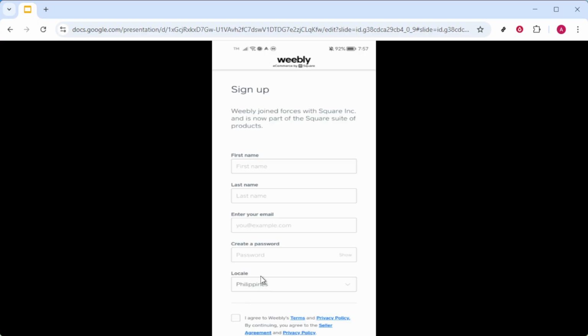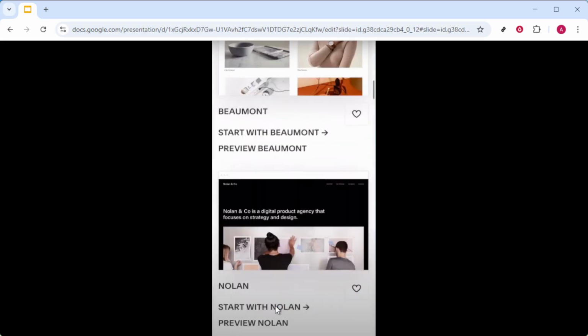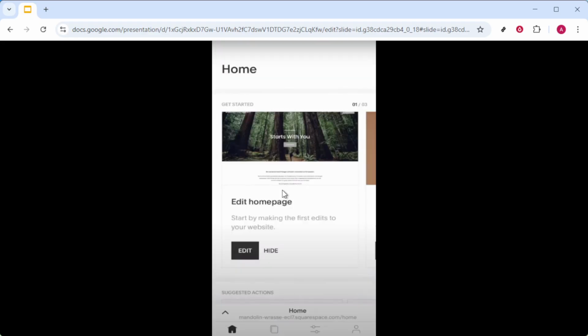After filling in your details, you'll need to agree to Weebly's terms and conditions. It's always a good idea to read through these agreements to know your rights and obligations. Once that's done, check the agreement box and click on Continue. Congratulations, you've just set up your Weebly account. Now you'll arrive at what Weebly refers to as your home, the dashboard of your new website. Here you'll see options to start editing your site.